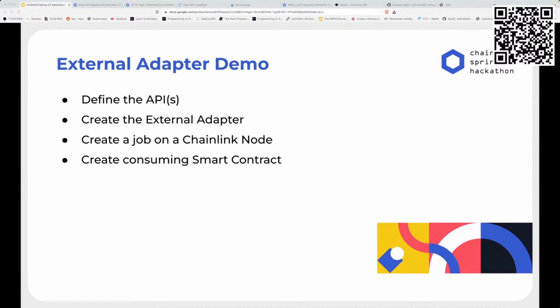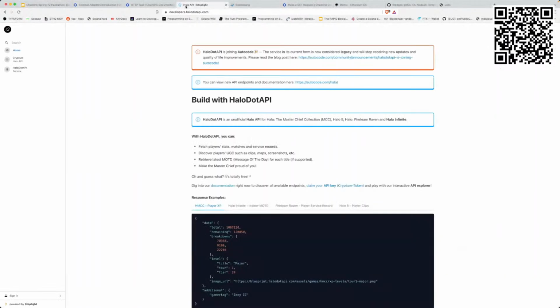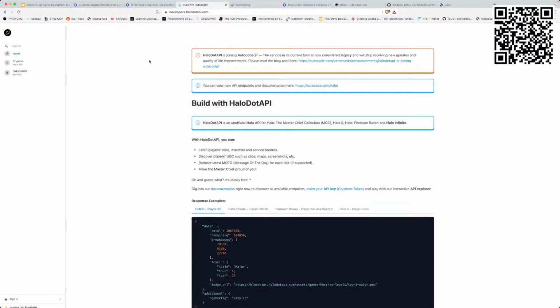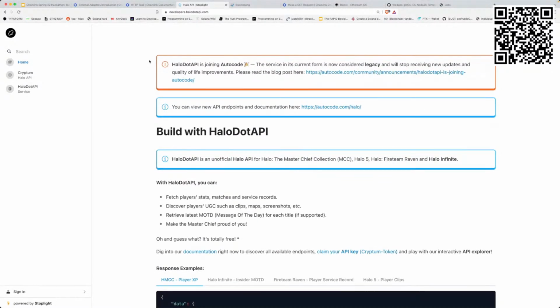So what I'm going to do now is switch to, here we go. The data that I've chosen for today's demo, I don't know how many of you are gamers or not. Feel free to let us know in the chat.